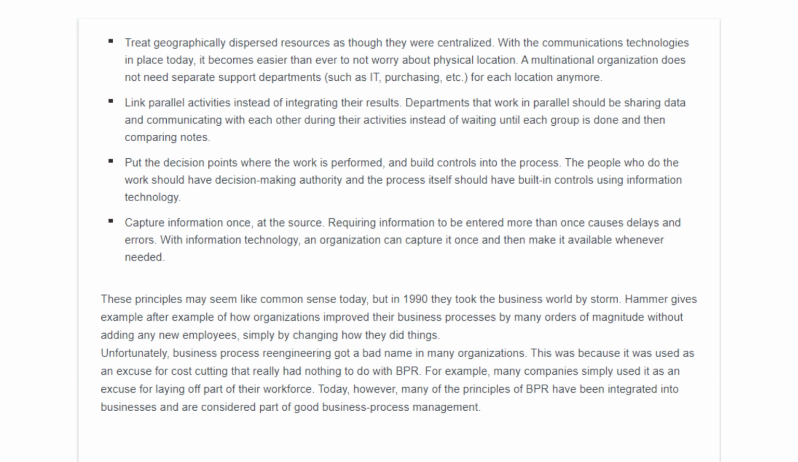Treat geographically dispersed resources as though they were centralized. With the communication technology in place, it becomes easier than ever not to worry about physical location. A multinational organization does not need separate support departments for each location anymore.